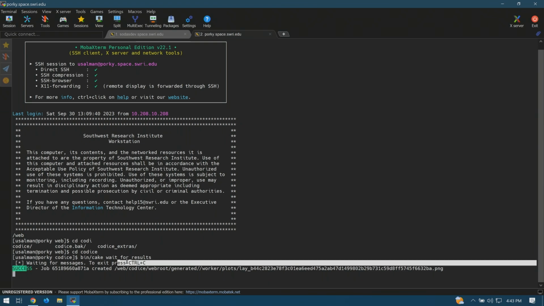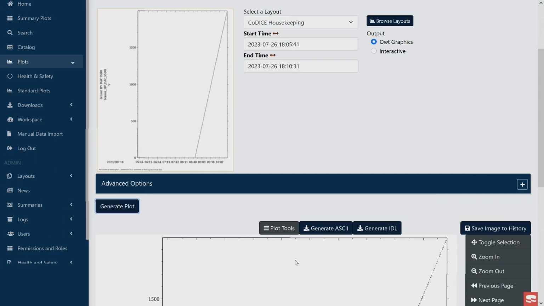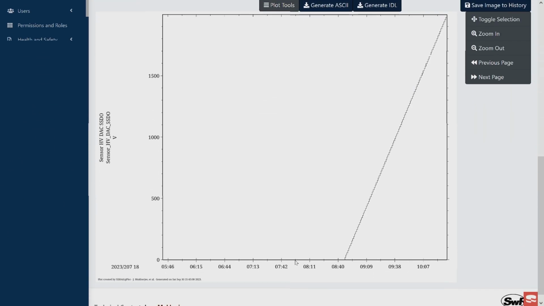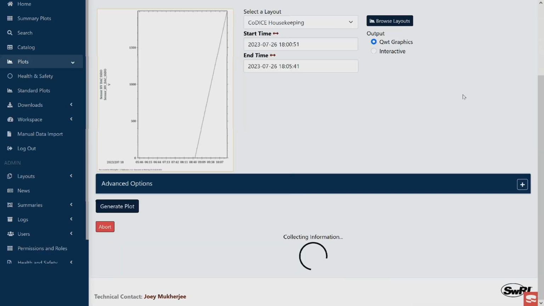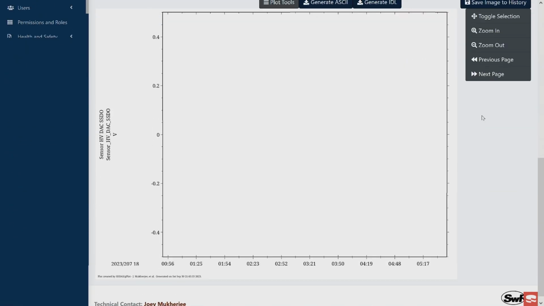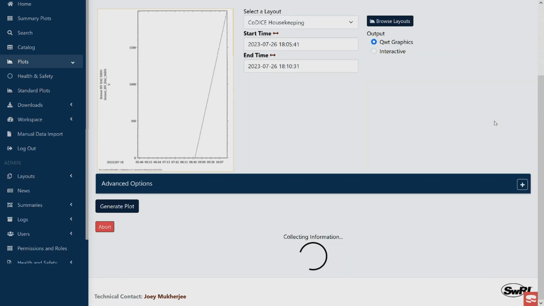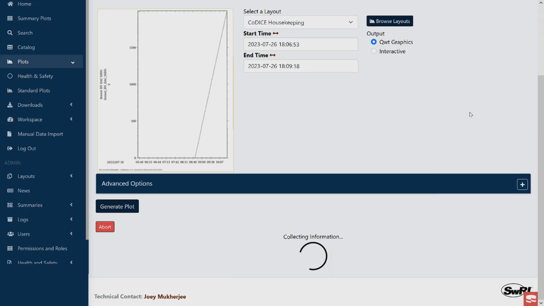And so now on the web server, it's gone ahead and written that file to where the web app expects it to be. And now we can see it. All that complicated stuff is not happening on the web server. It's happening somewhere else, and we can continue to play with it as if it were basically local. This plot's not very interesting.